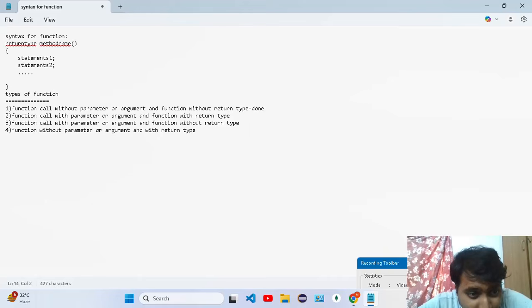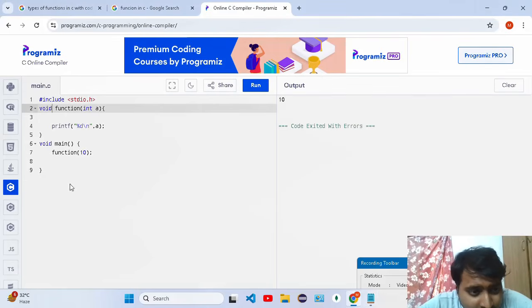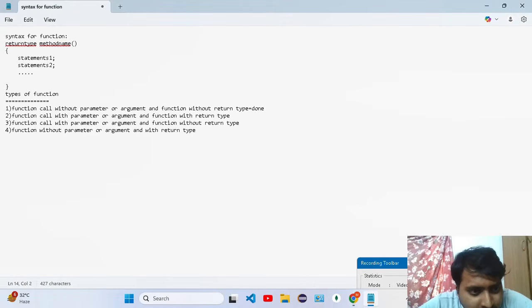What else is completed? This is parameter without return type. This is parameter, with parameter, without return type. Okay, this is also done. Correct. The last one is there.